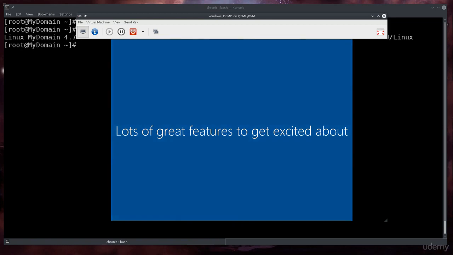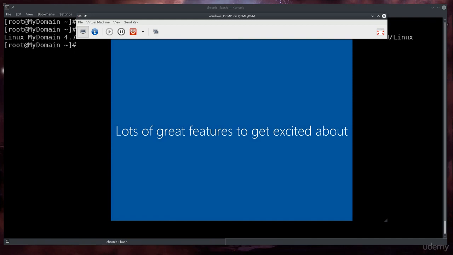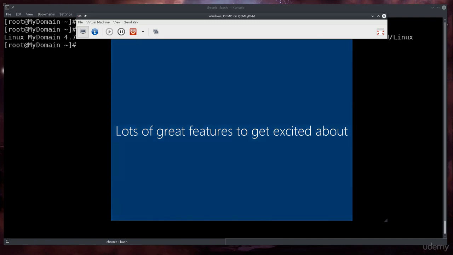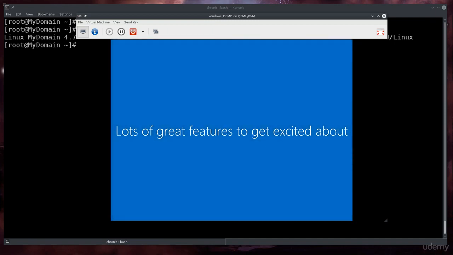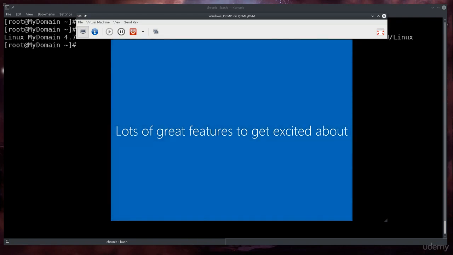Lots of great features to get excited about. That's what it says on the screen. And there's a changing form of color. I always found it fascinating how it takes so long for a Windows machine to actually boot for the first time after the initial installation. Which can be somewhat frustrating, but hey. And once you install Linux, you've installed it. Doesn't matter if it's a first or 10 trillionth boot of the system.